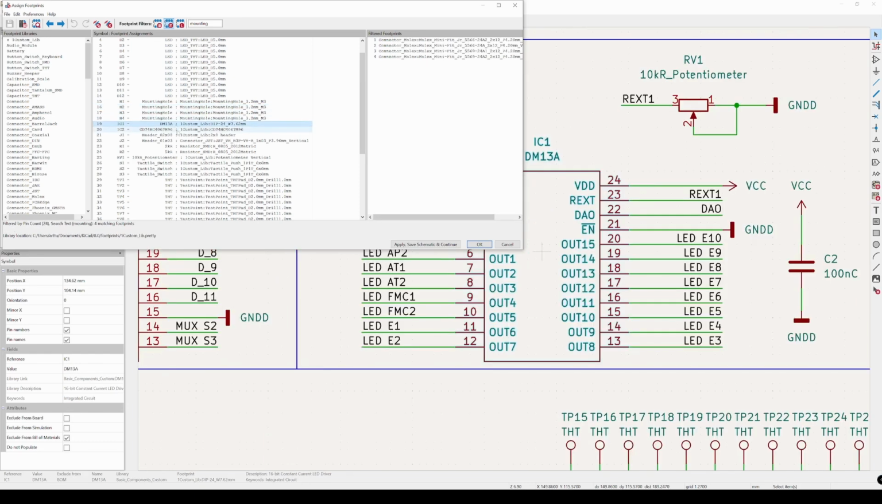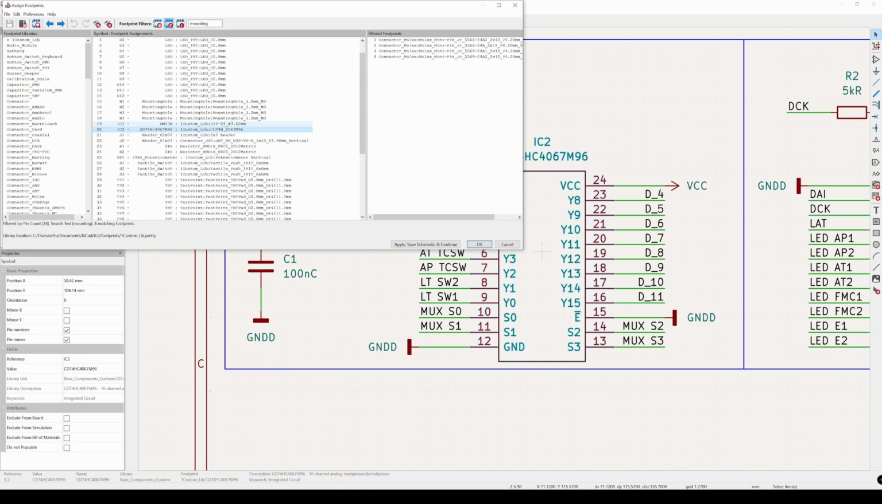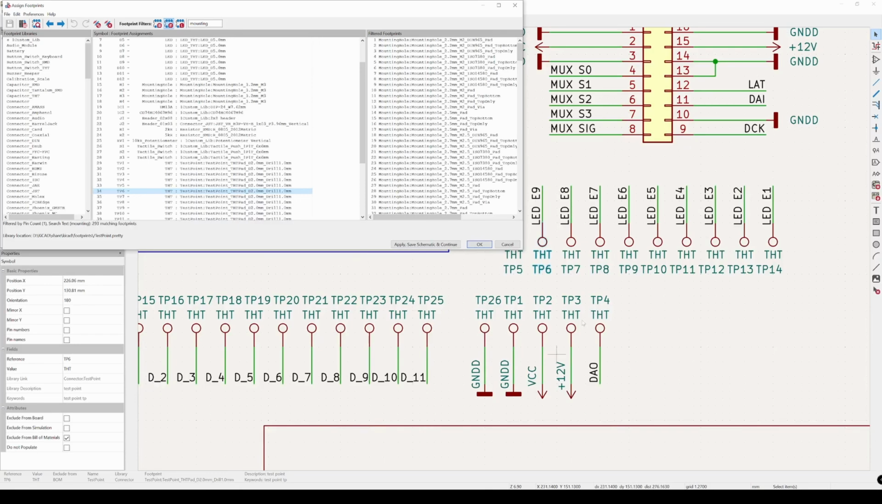Then I have the LED controller and the multiplexers. These are my custom footprints. And for the through hole pads, you want to select a test point, THD pad, and then the D2 is the size of the pad with the copper layer, and then the drill is 1mm, and this would be a 1mm hole with 0.5mm copper surrounding it, so a total of 2mm copper.